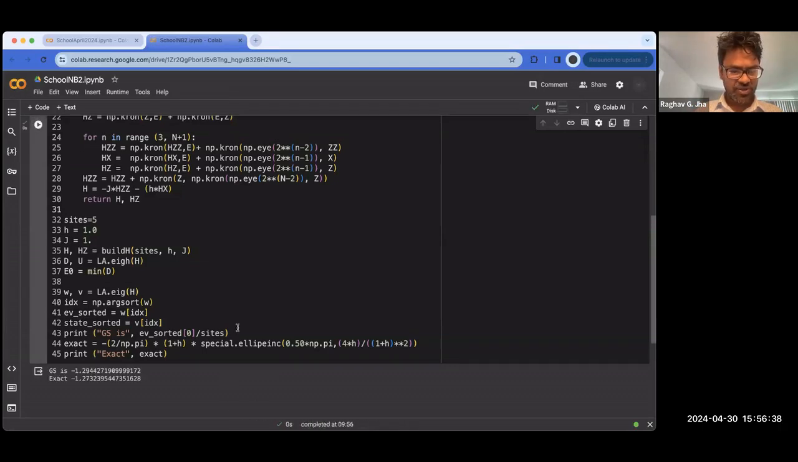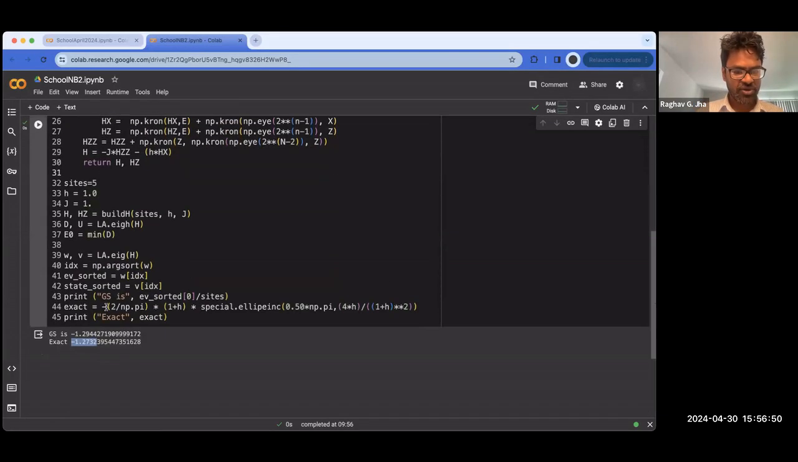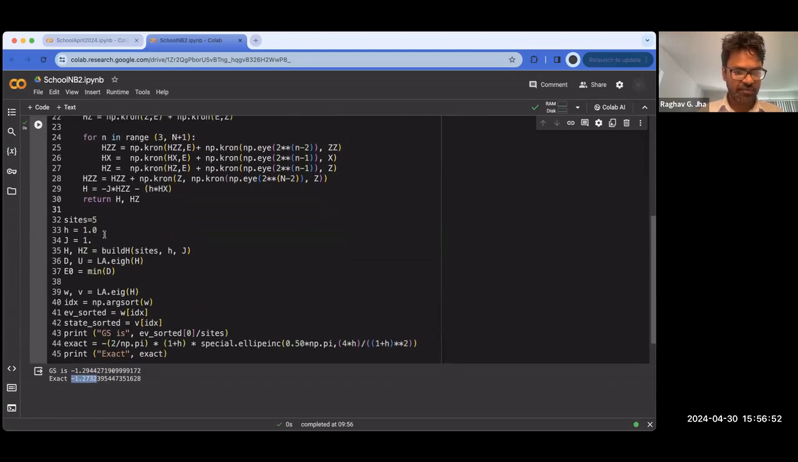So it's initializing. Okay, so the ground state energy I get is minus 1.2944 something. The exact is 1.2732. And this is on how many sites? This is on 5 sites. Let's go to 8 sites and run the same thing. Note that the computation time will become larger, but still can be done. And the ground state energy on 8 sites is 1.28. So we are almost getting closer.